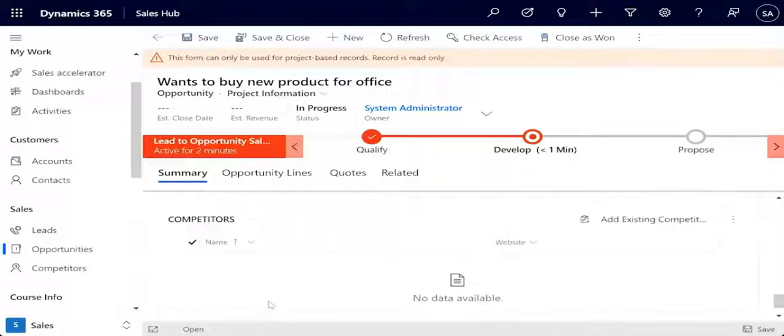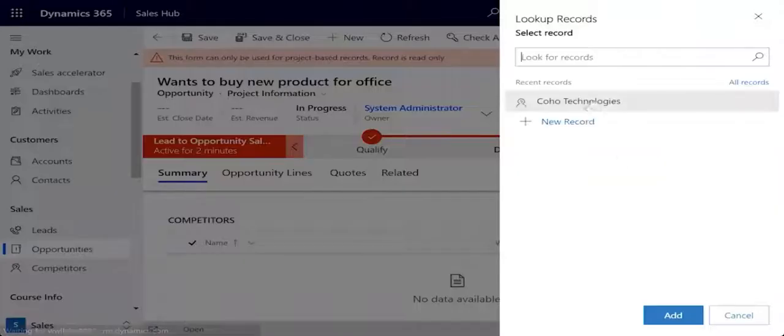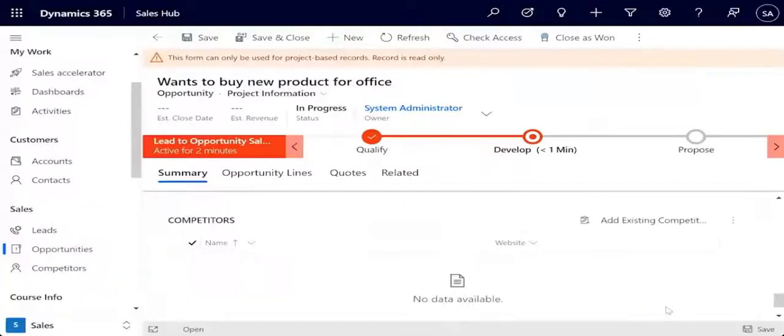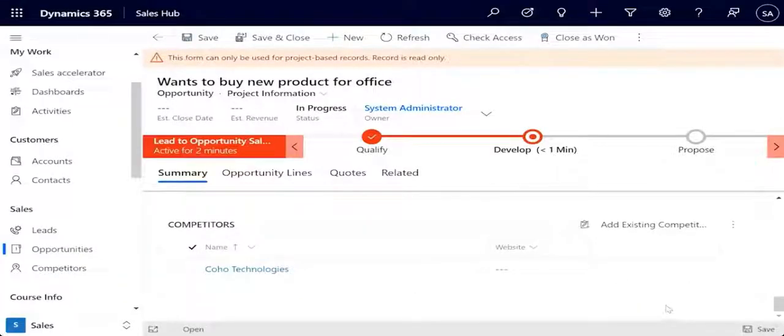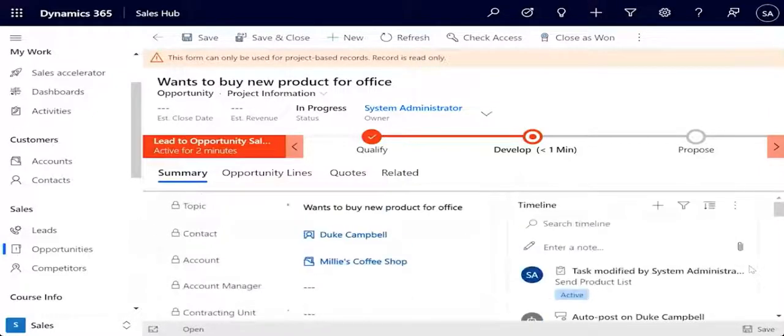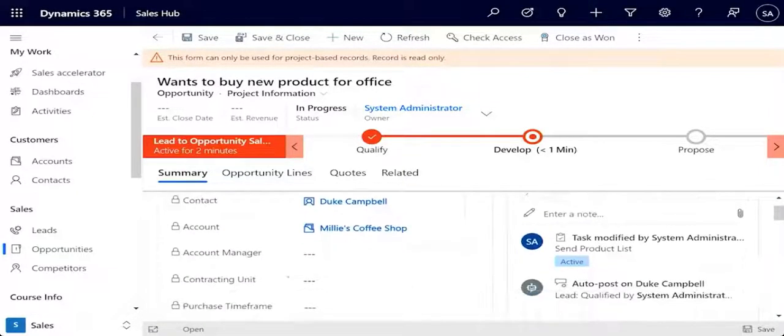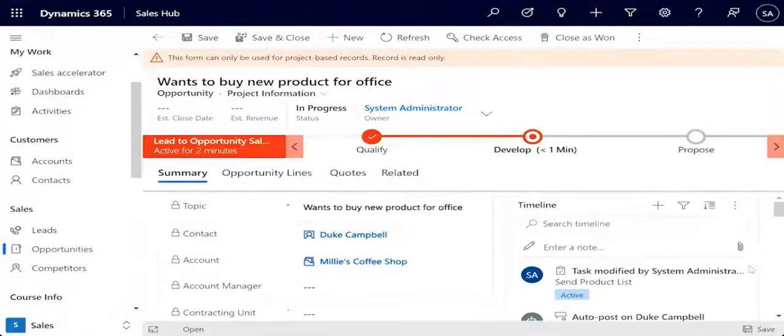But then, if I wanted to, I could add any competitors. So it lets me know they've worked with Coho Technologies in the past, so I want to make sure I'm linking them as a potential competitor that we need to be aware of. And so anybody like Jim or James, anyone who's on my team, they can come in and see we have outstanding tasks or any upcoming meetings.